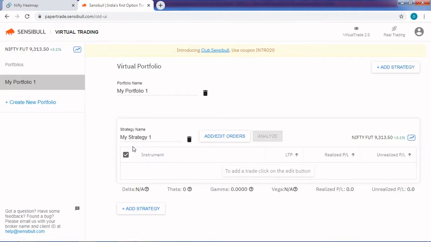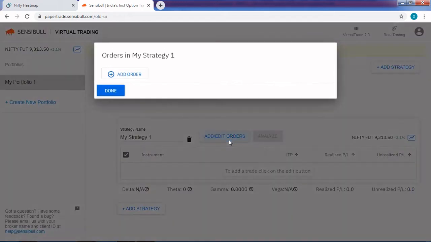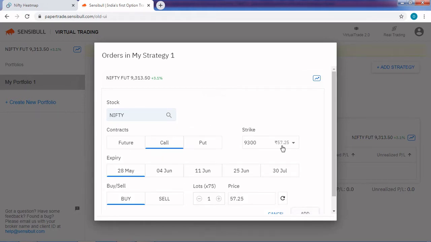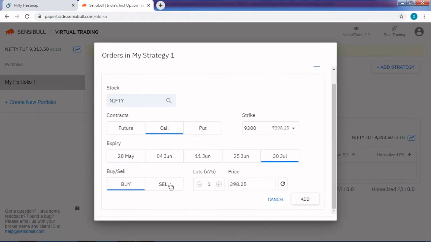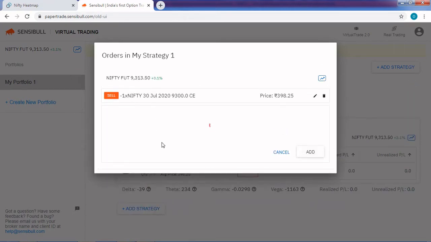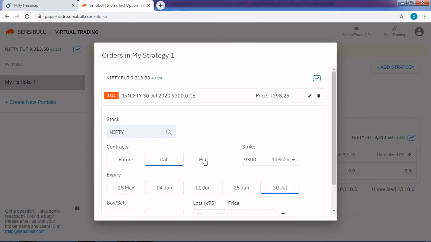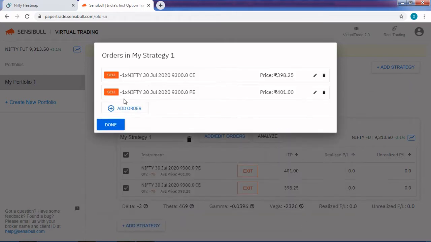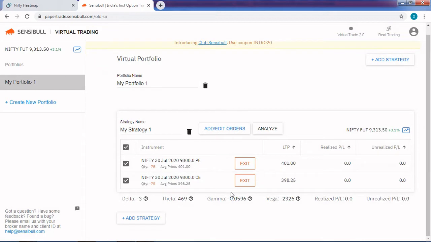Yeah, you can see the virtual trading window here, and you can add your strategy and enter your positions. I want to take this 30 July sell. I just add it. I'll add one more to create a short straddle. Put 30 July sell, add. So my strategy is done. At any point of time I can come and look at my strategy, and I can see the overall profit and loss of it. So that way this virtual portfolio is helpful.